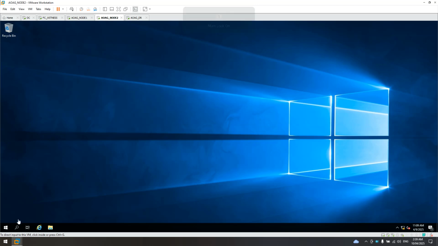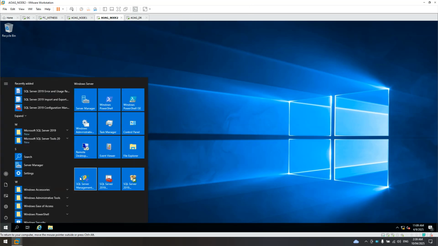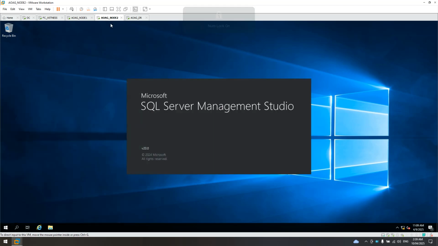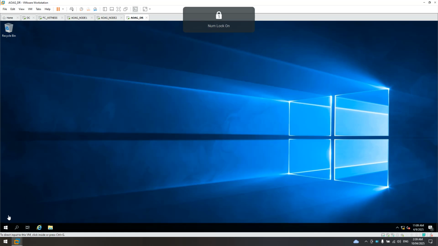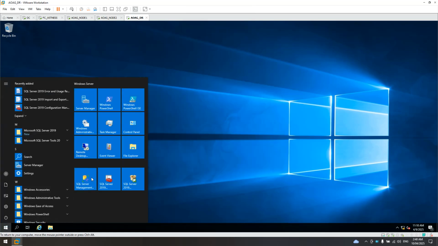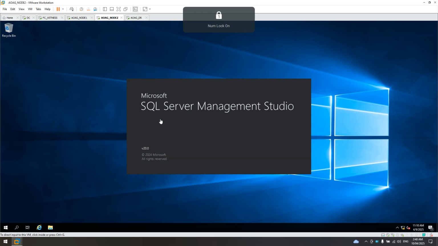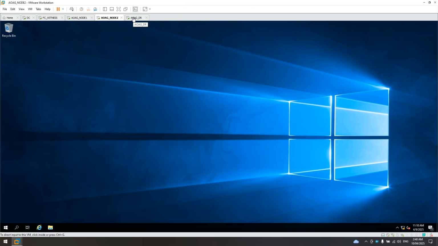Let's do it in the other nodes. Let's open Management Studio on node 2, and also on the DR. Let's open Management Studio. Oh, good.